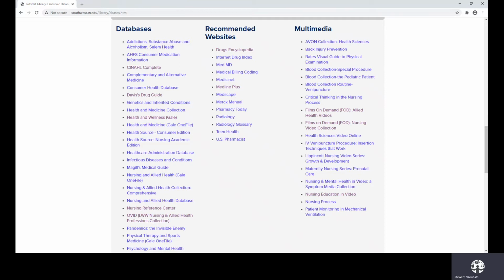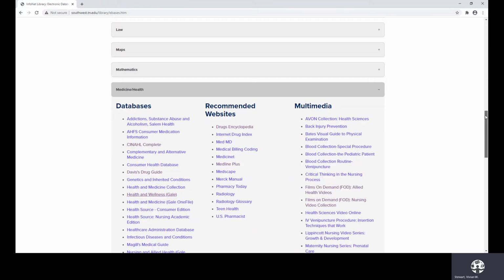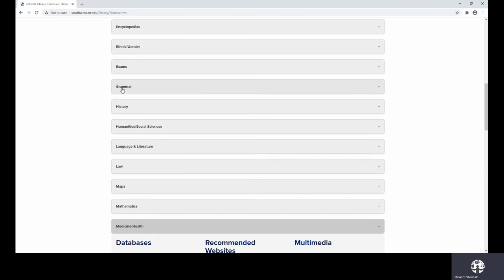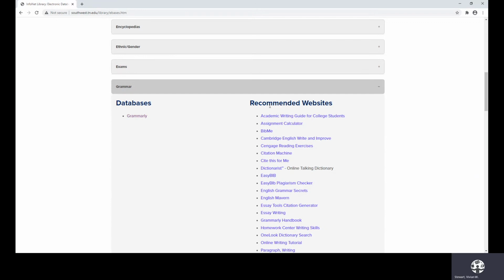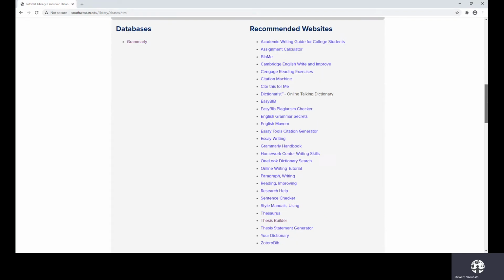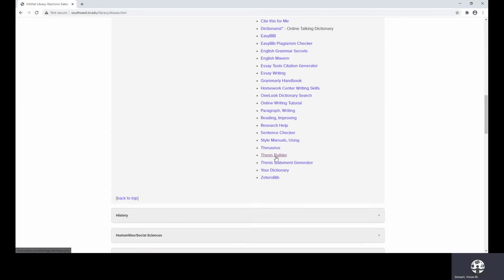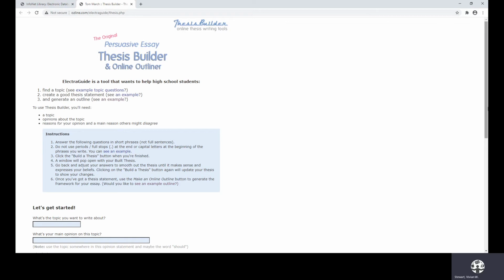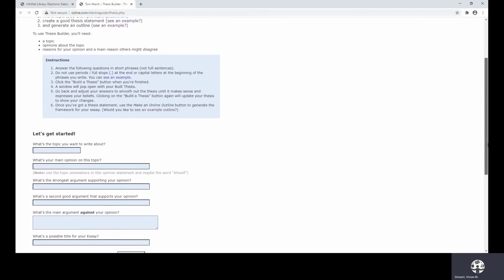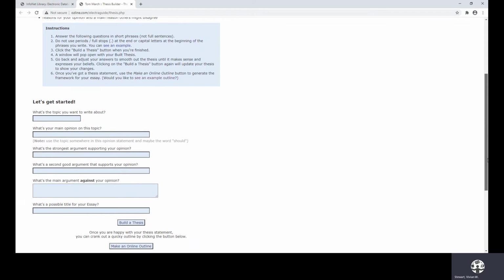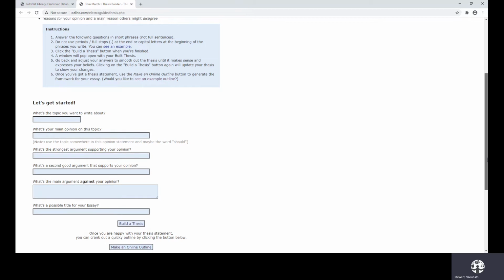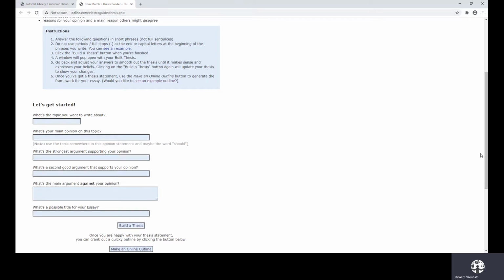Closing this up. Now, of course, we're moving to the writing part of this. So under the category of grammar and under recommended websites, I am selecting the thesis builder. The thesis statement or sentence will let the reader know what your paper is about. You cannot have anything without providing this. This is a software that will help you develop a thesis statement.